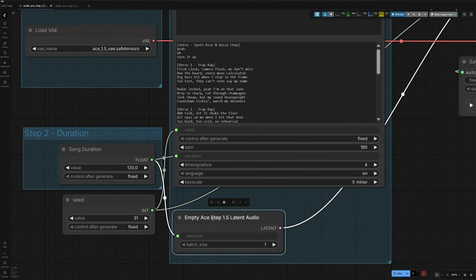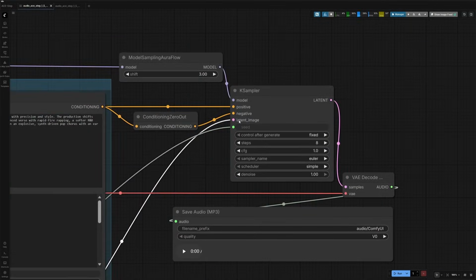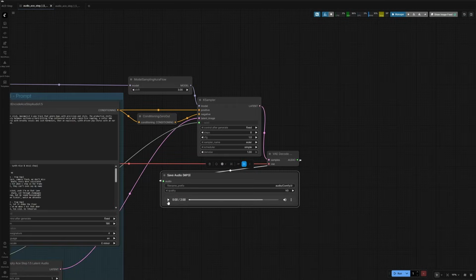This is the empty latent for the audio. And you can increase the below batch size if you want to generate multiple audio files to pick the best one. The latent goes to the K-sampler and the output is then decoded by the VAE. The final result in audio format is saved inside the output folder of ComfyUI, and the same can be listened here. You can download the file from here and save it somewhere if you want.